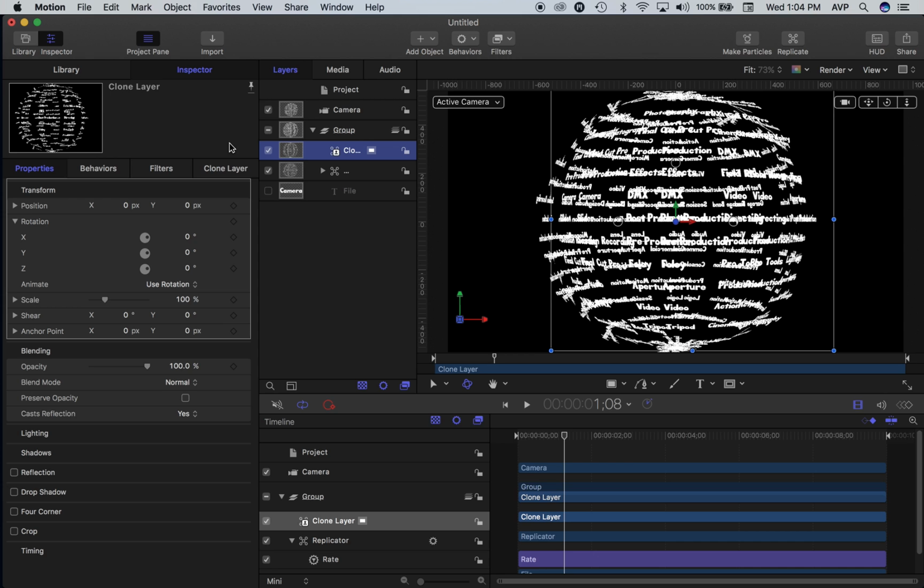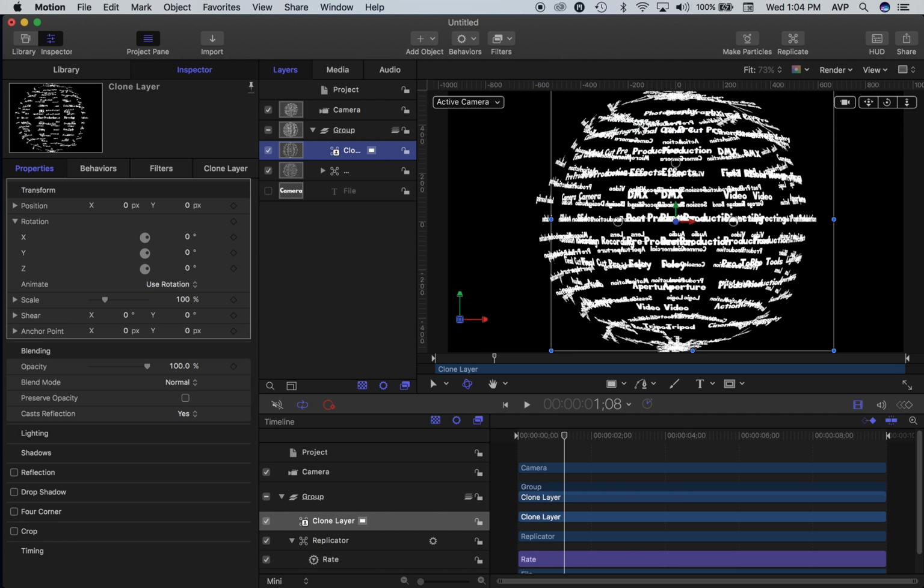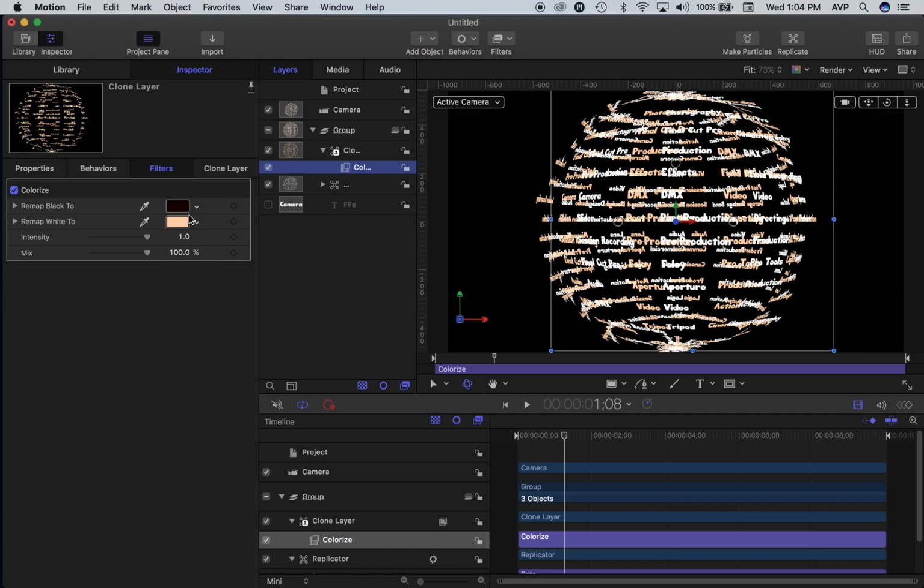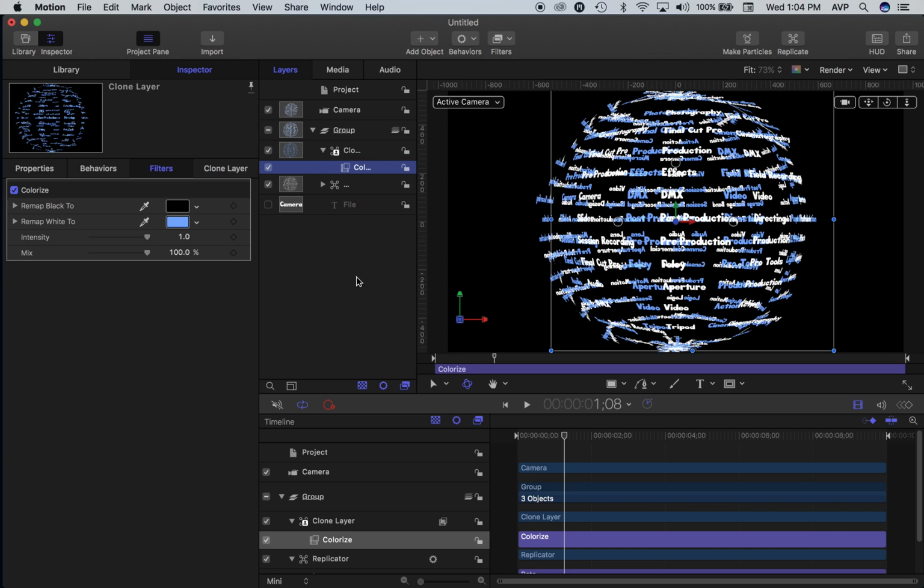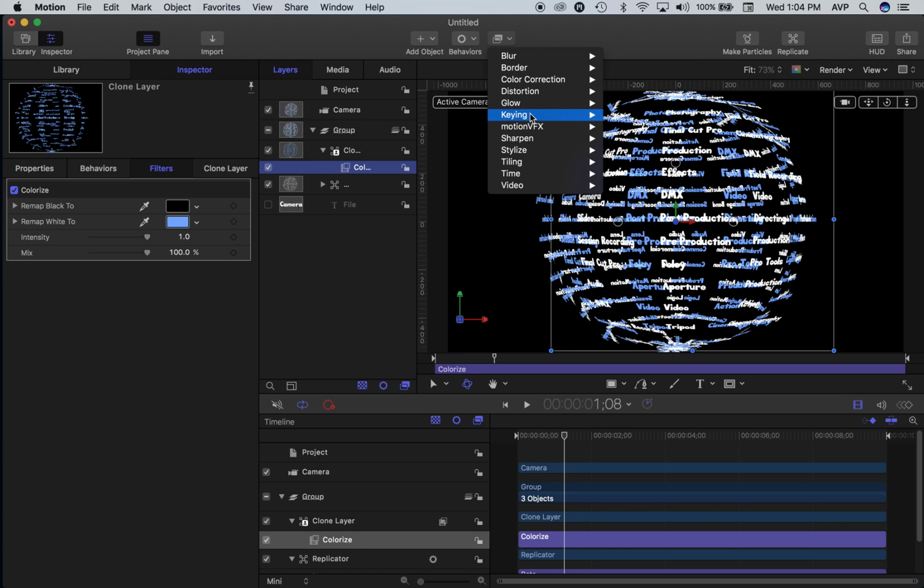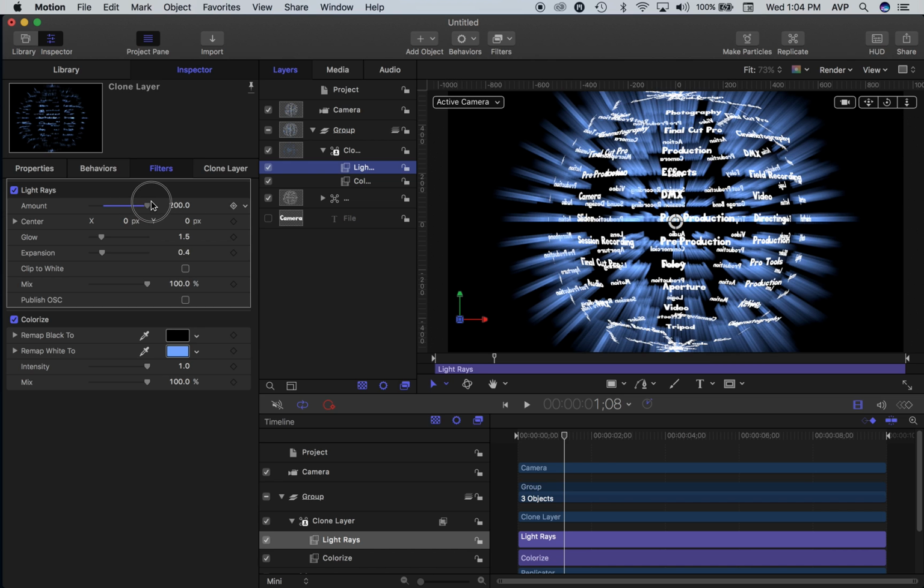So on the clone layer, we're going to go up to filters, color correction, and colorize. From here, you can choose whatever color you want. I tend to prefer real gray blues. And on the black, we'll just set that to pure black. Alright, so the next step in this effect is to go up to glow and choose light rays. And then we can fire this amount up quite a bit.